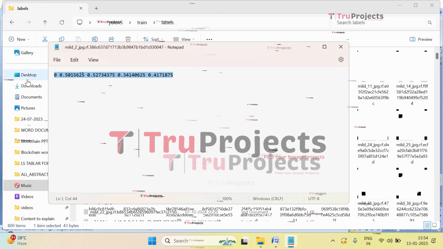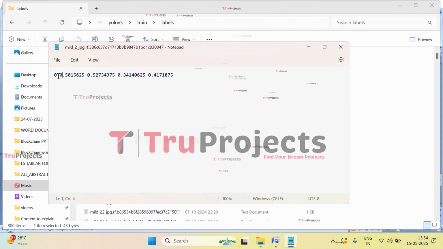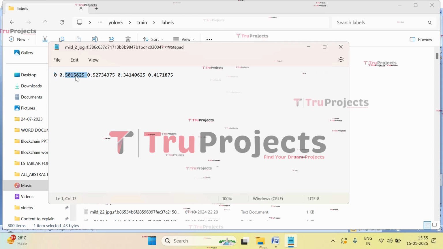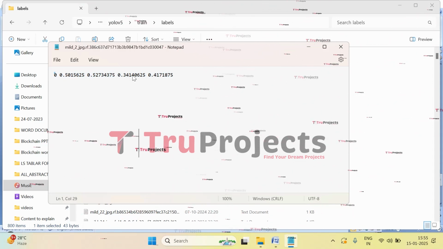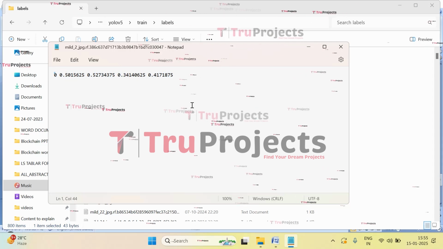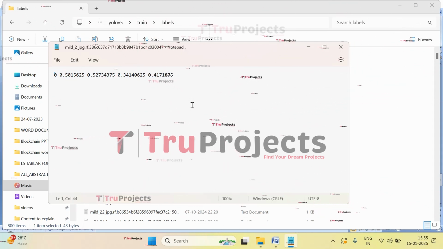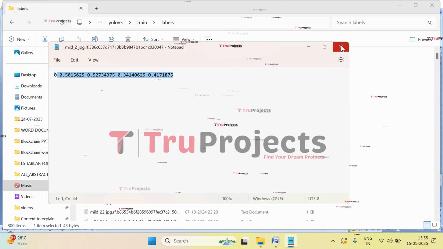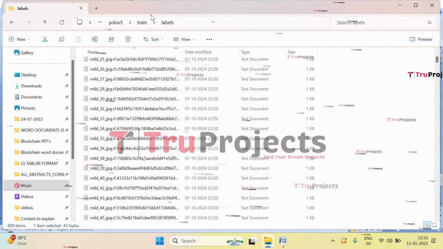So here this line represents a detected object. This is the object class index, followed by its bounding box coordinates. This is the x limit, this is the y limit, this is the width and this is the height. So when we detect an object in the front end, a bounding box will be drawn around the disease. So those locations are these points. Now let's close this. Similarly, we will have this in all these files too.